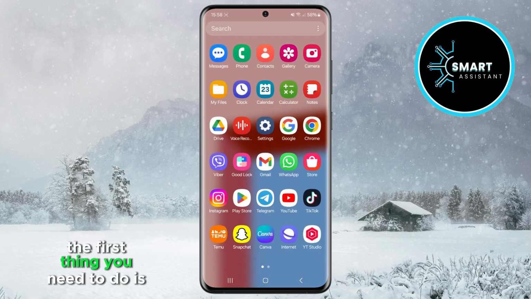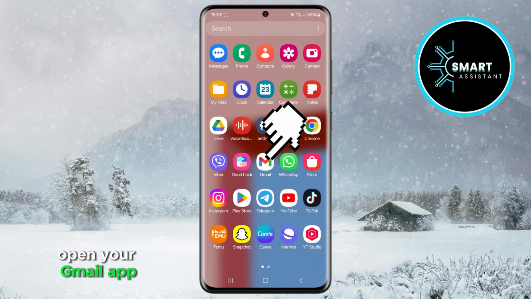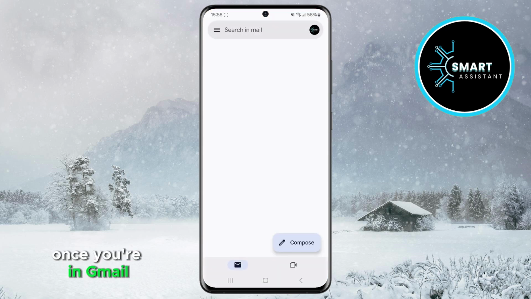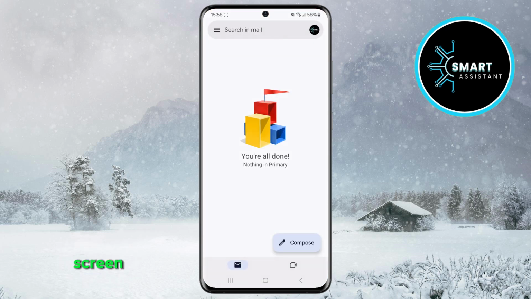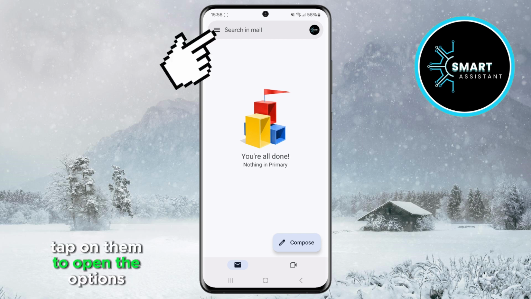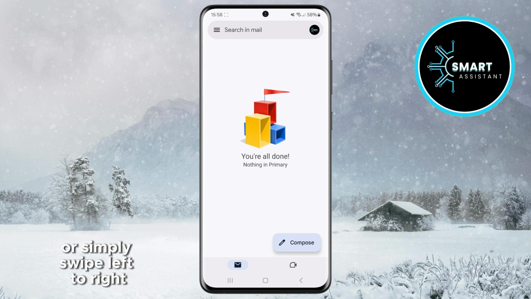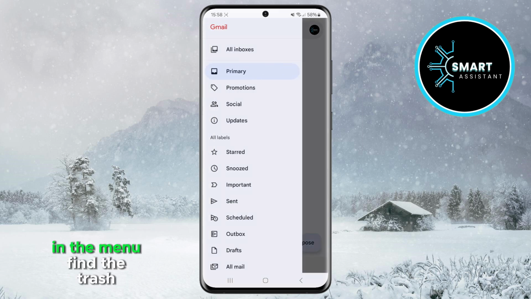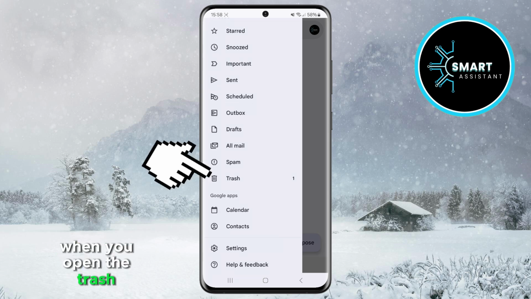So, the first thing you need to do is open your Gmail app. Once you're in Gmail, at the top left corner of the screen, you'll see 3 horizontal lines. Tap on them to open the Options menu, or simply swipe left to right. In the menu, find the trash folder and tap on it.